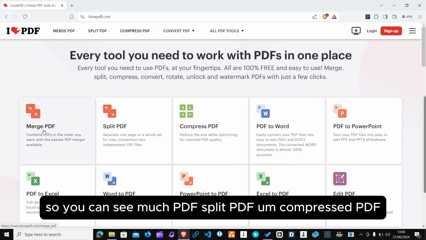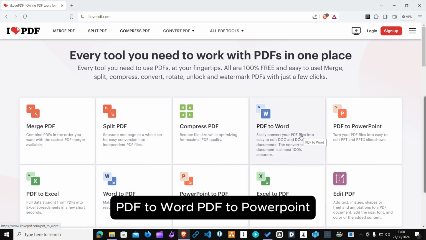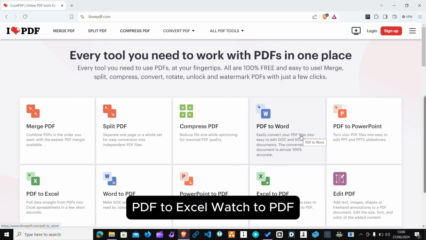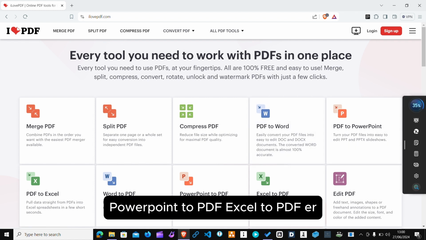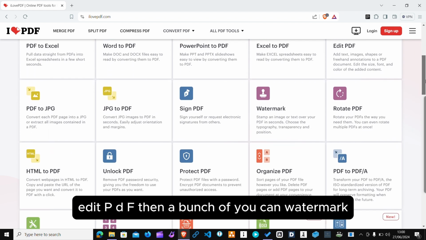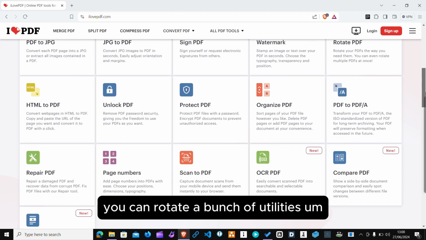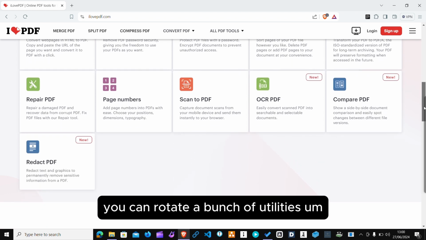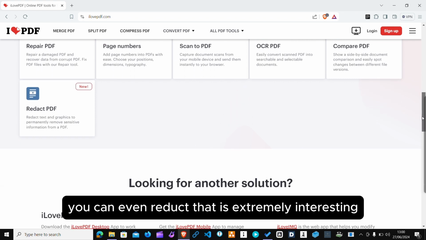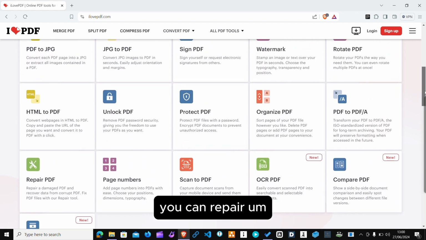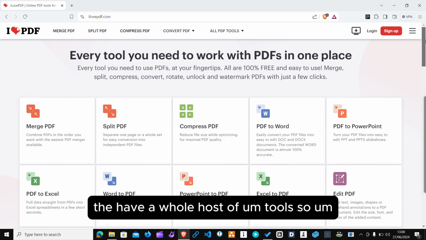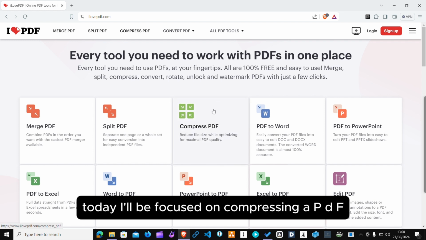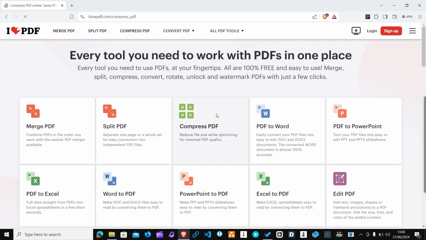You can see merge PDF, split PDF, compress PDF, PDF to Word, PDF to PowerPoint, PDF to Excel, Word to PDF, PowerPoint to PDF, Excel to PDF, edit PDF. Then a bunch of utilities: you can watermark, you can rotate. You can even redact, which is extremely interesting. You can compare, you can repair. They have a whole host of tools.